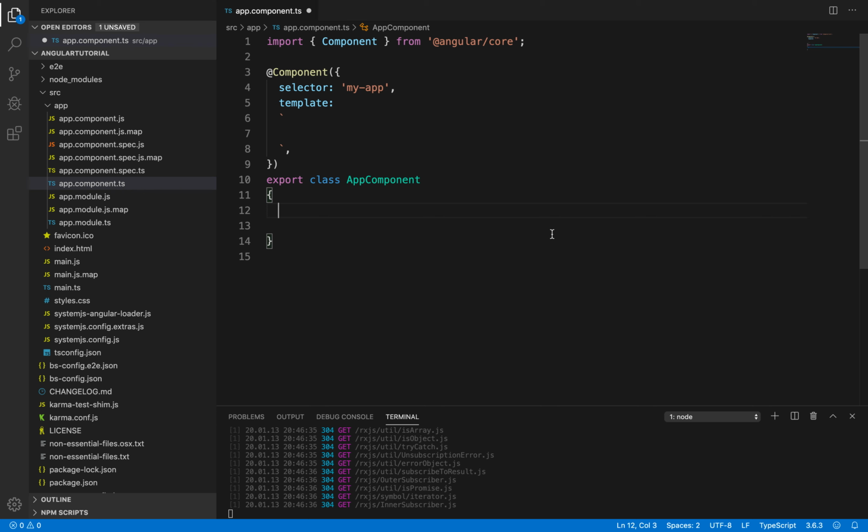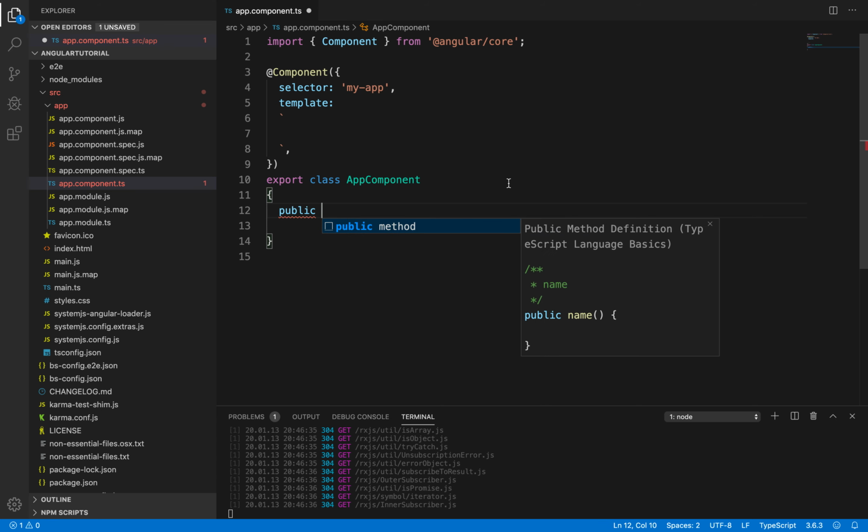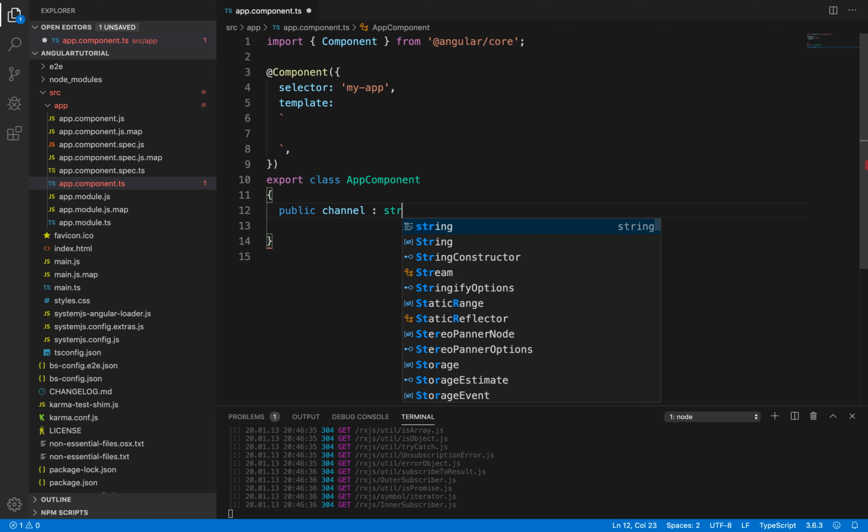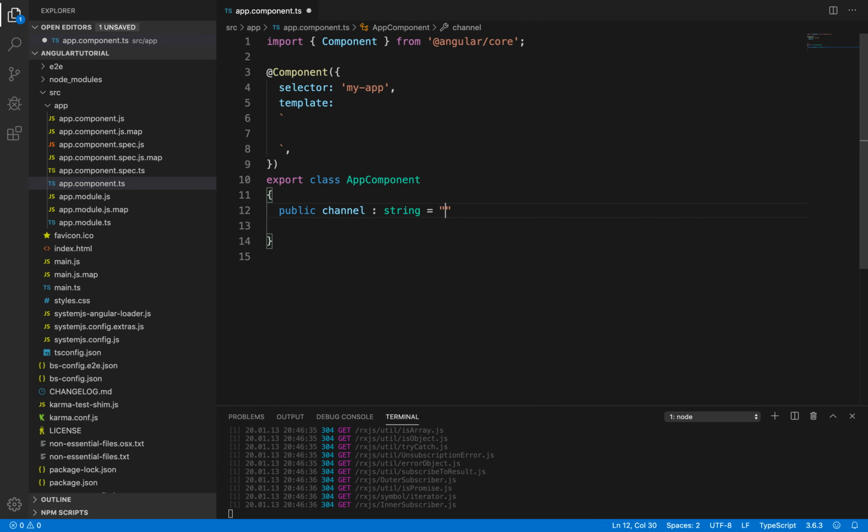about Angular pipes. So what is the use of Angular pipes? By using Angular pipes we can transform our data into the required format. Let's illustrate that with a few examples. Let's create a property inside the app component class. For example, public channel with data type string equals some value.